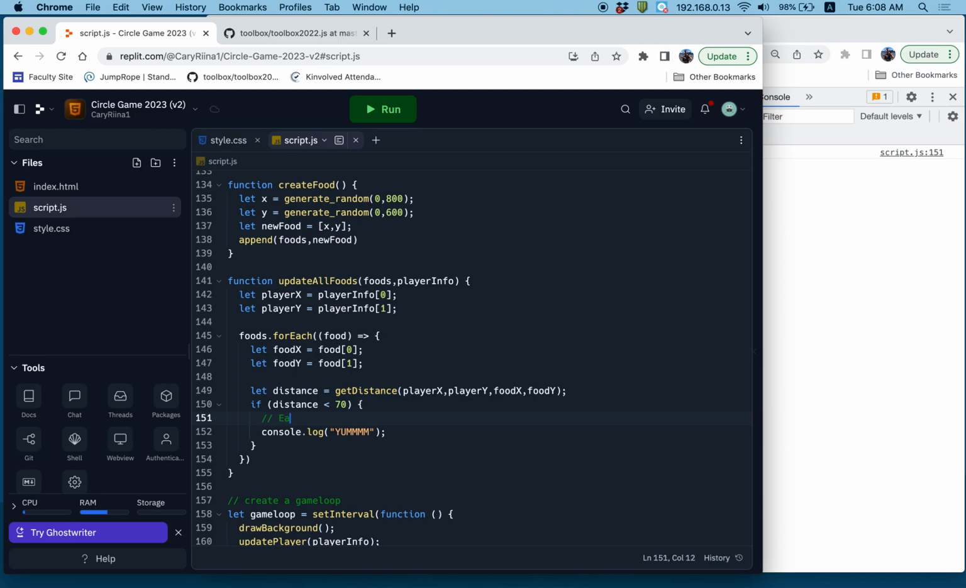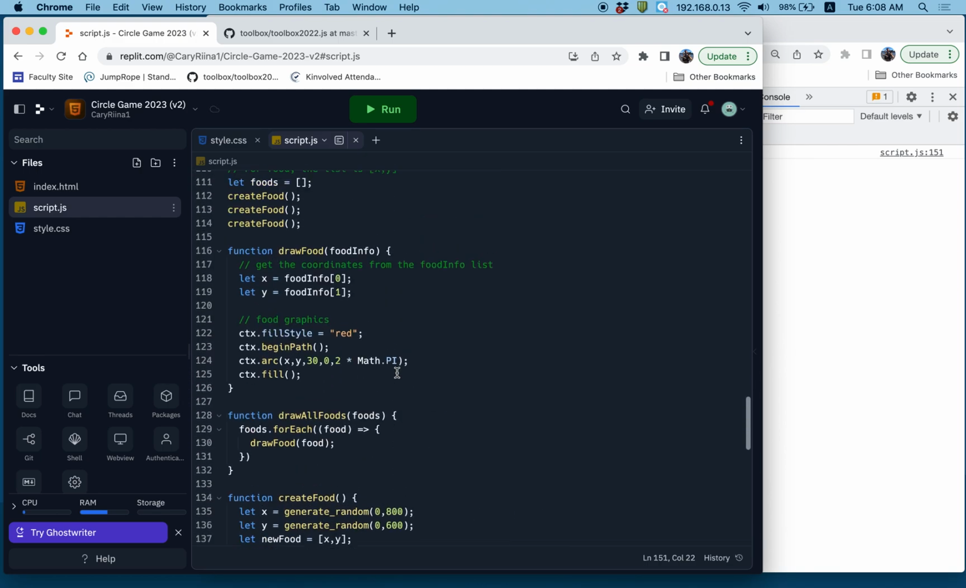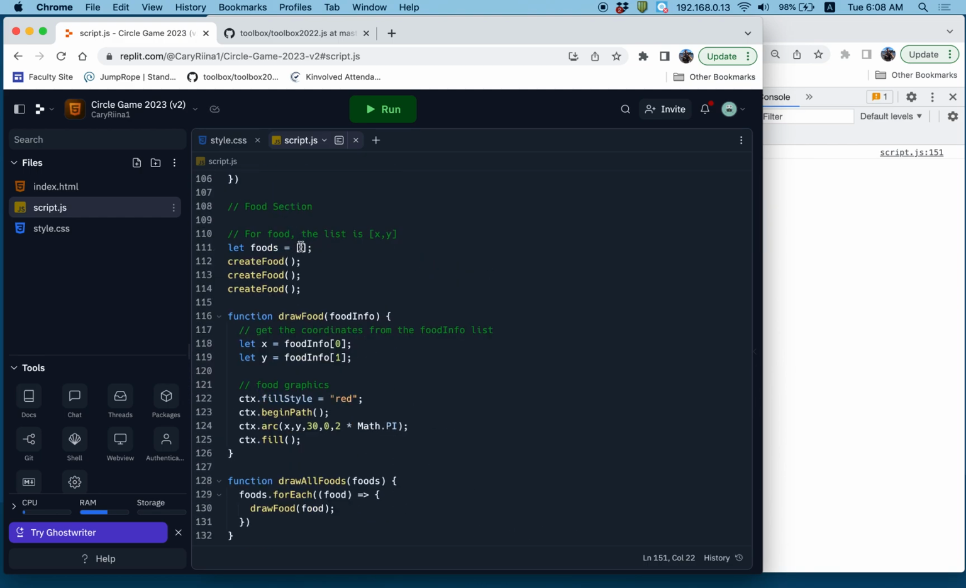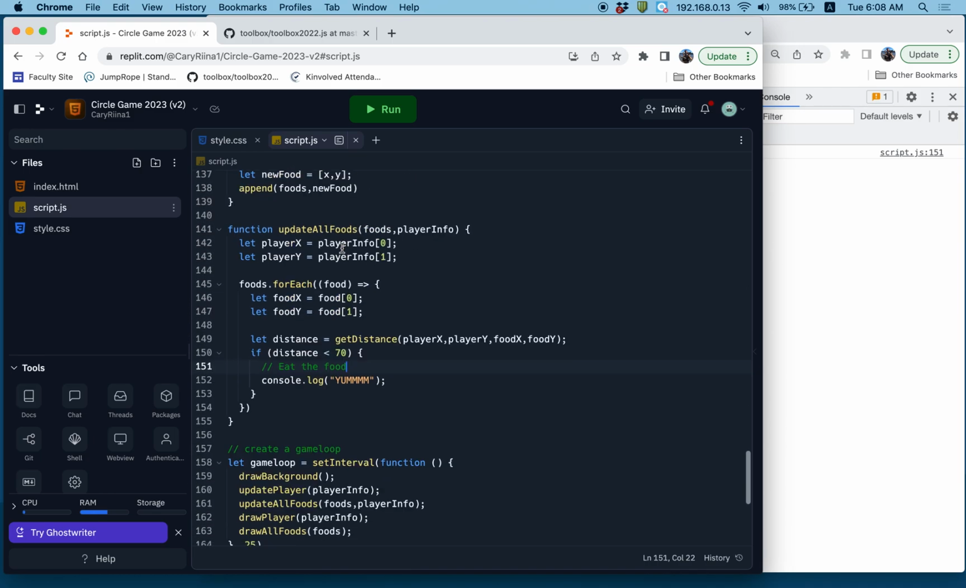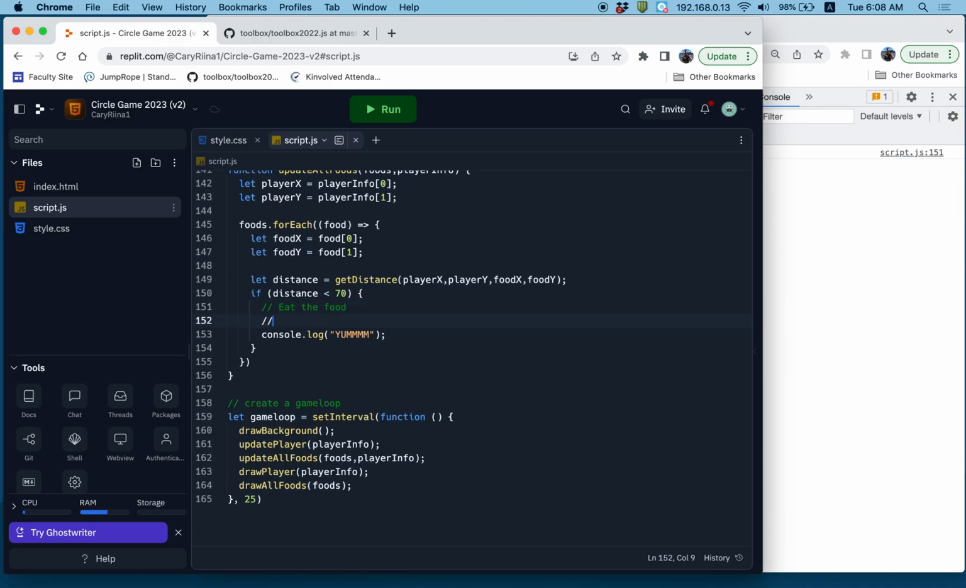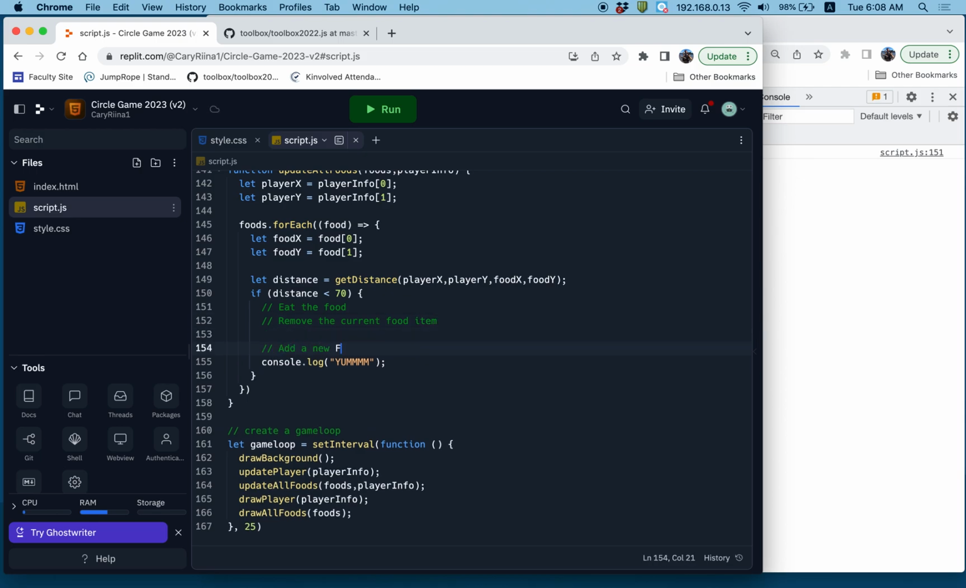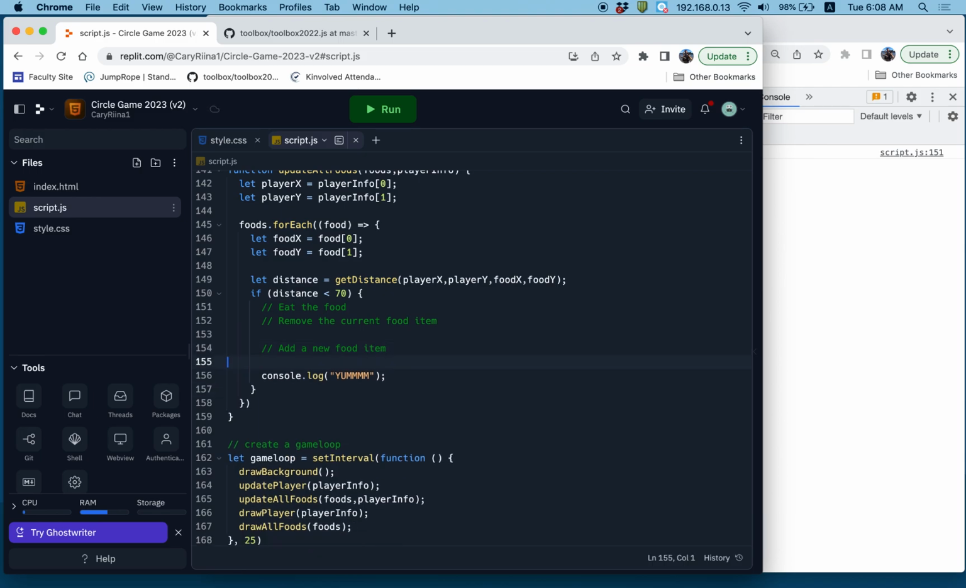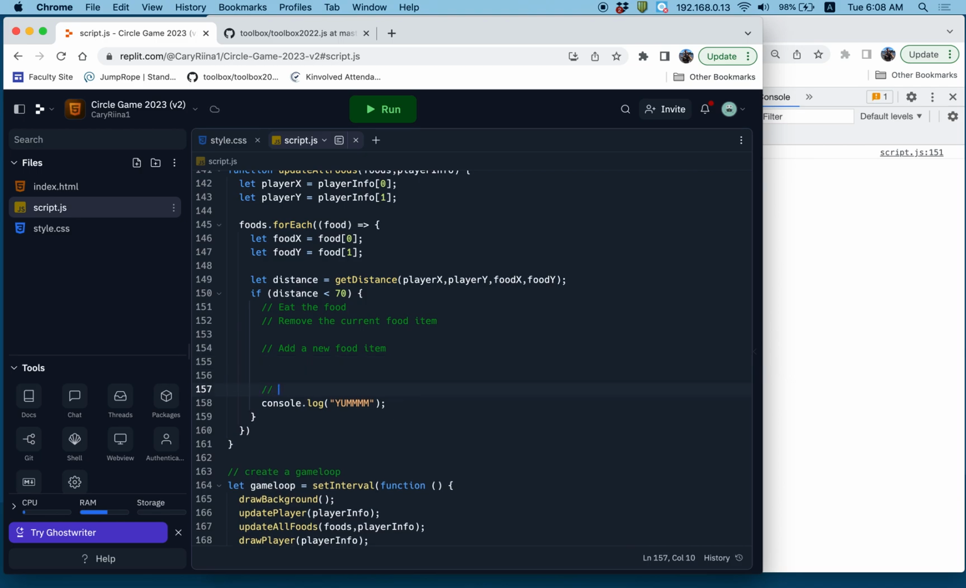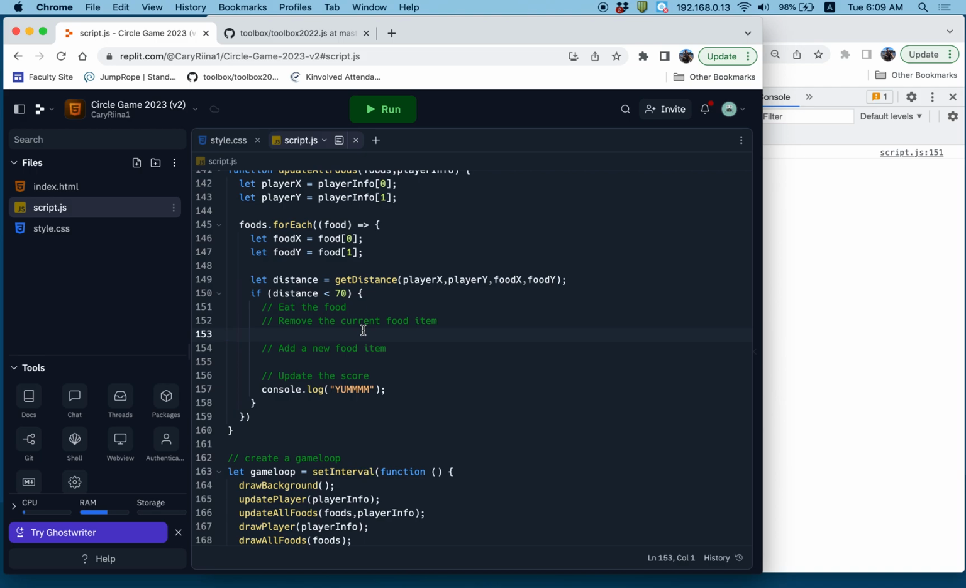So I'll leave a comment here. I think what it means to eat the food is I want to take that food item out from the list, create a new food item, and then update my score. So: remove the current food item, add a new food item, update the score. All right, that's my last to-do list, I think, for today in terms of completing the food.